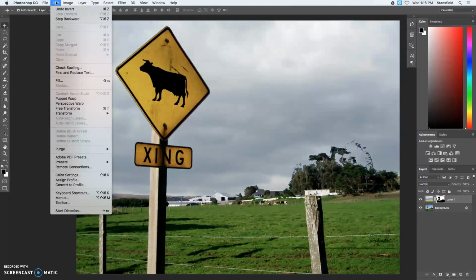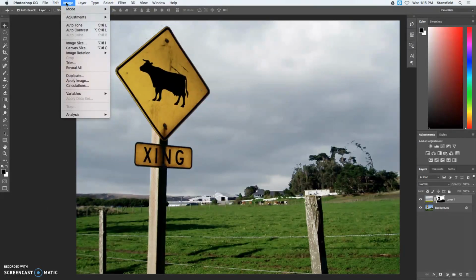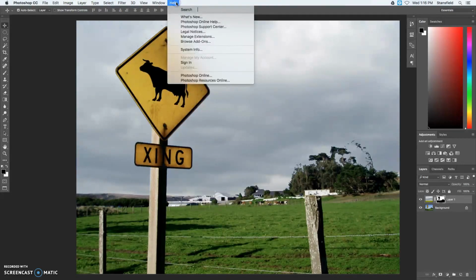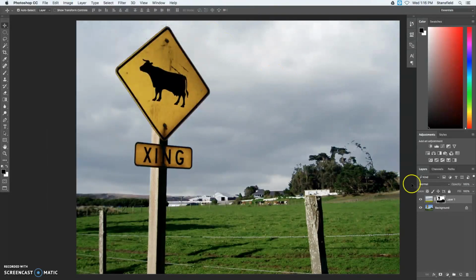Edit, invert is, where is it? I'm not sure actually where that invert is. If you're ever looking for something in the menu, you can go to the help and then type in what you want to do. And it's right there. There it is. Adjustments invert. Okay, and it'll show you where on the menu you can find it.